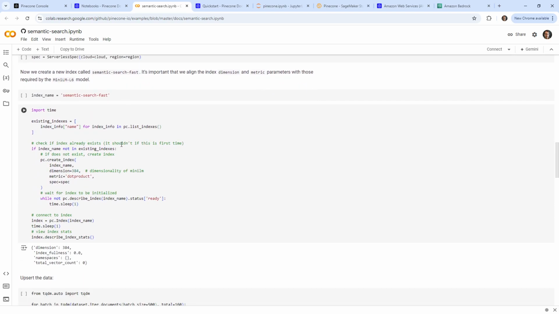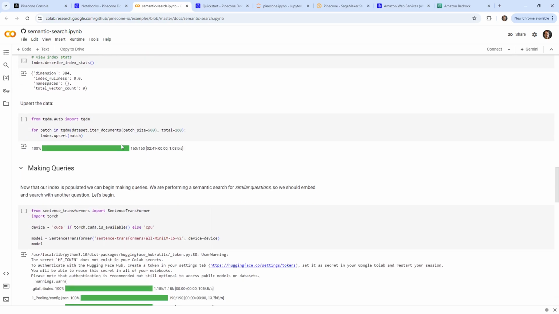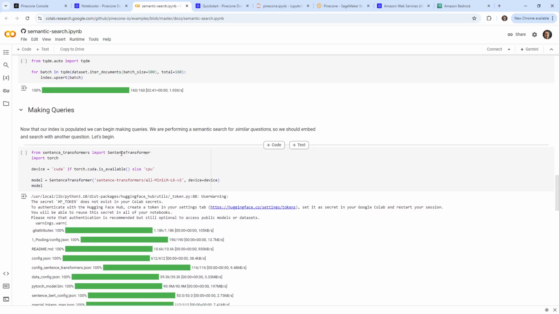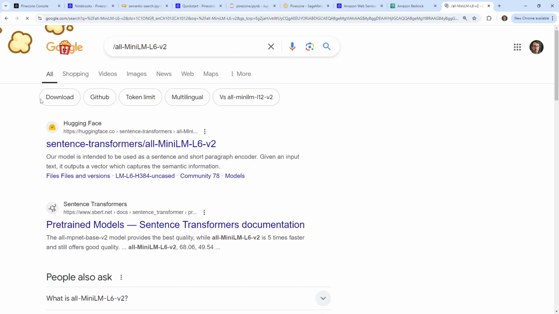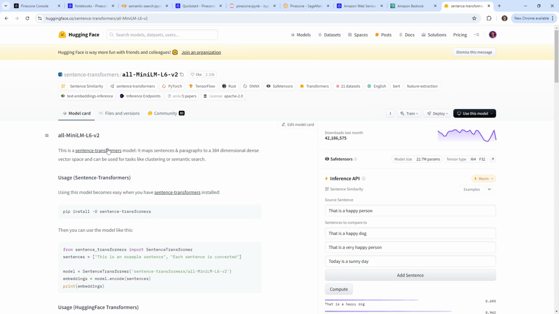And this one here looks like it might use CUDA, but it's not. It's using something called all mini. So let's take a look at this. I want to see what this is. So what is this model here? This is a sentence transformers model. It maps sentences and paragraphs to a 384 dimensional dense vector space.